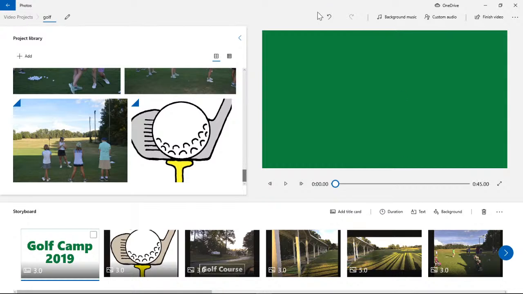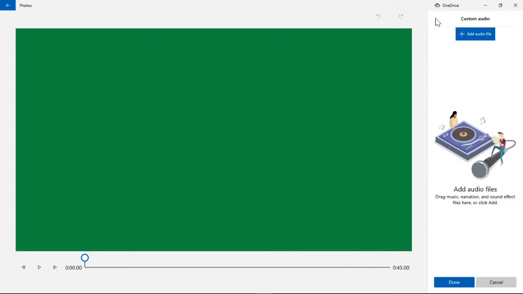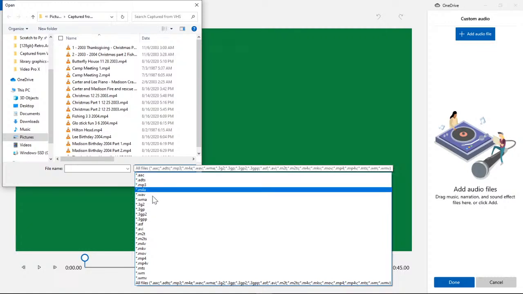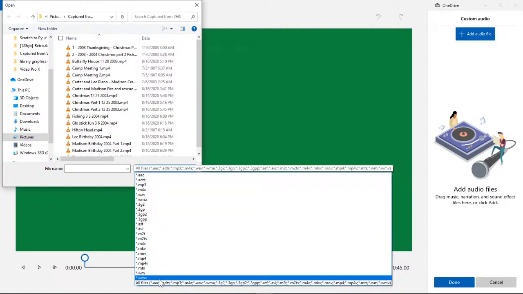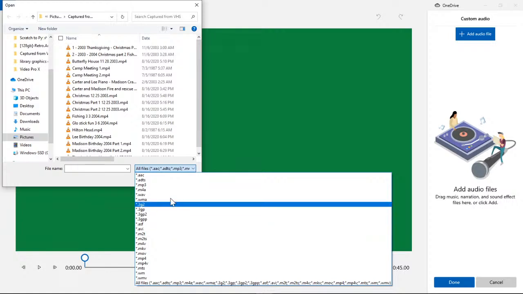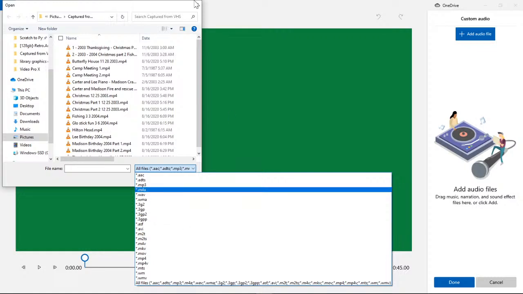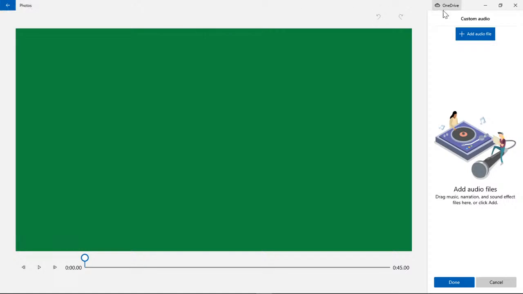Okay, so let's talk about adding some background music to it. So let's click background. Now I will add this to you. You can actually click here where it says custom audio, and you can actually add your files. The biggest question is, can I add MP3 files? Yes, you can add MP3 files. These are all the audio files it supports. So most file formats, MP3, WAV file, MP4, it does actually support. Okay, so you can actually add your own music if you wanted to.